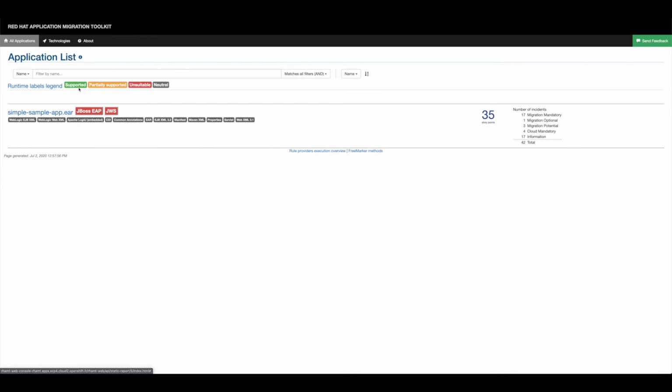So we can see here that we have some labels that say if the specific target is supported, partially supported, or unsuitable. So for instance, if we wanted to migrate to JBoss EAP, there are several packages or components that are not compatible, and there are other ones that are green, meaning that it's all good to go. So let's dig into more details for this application.